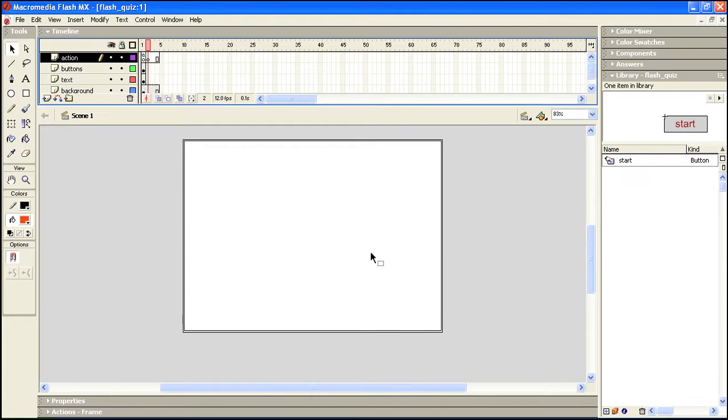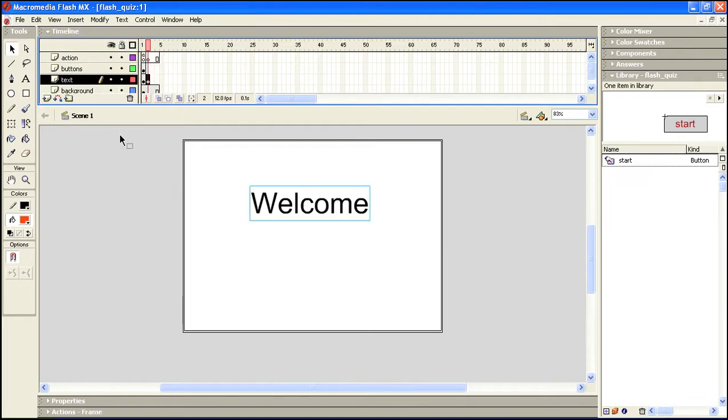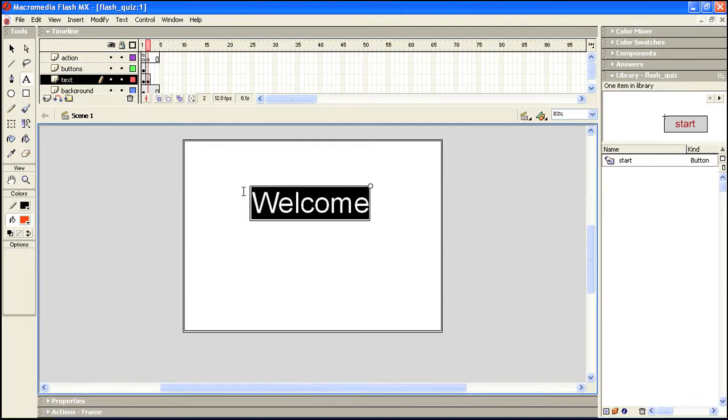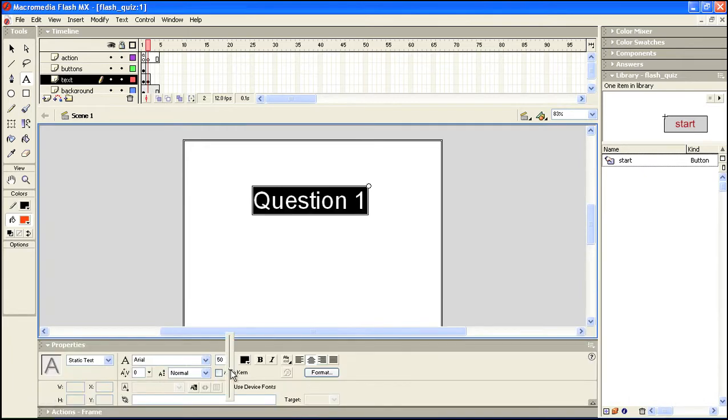The first thing I'm going to do, I'll just add a keyframe right here on the text layer in the second frame by going to Insert, Keyframe, and it threw in the text from the previous layer. I'll edit that up using the text tool, and I'll call this question 1. This text's a little big. I'm going to open the Properties window. Once again, I'll take that down to about, let's say 35. I'll click on my arrow tool, and now I can just nudge that up there.